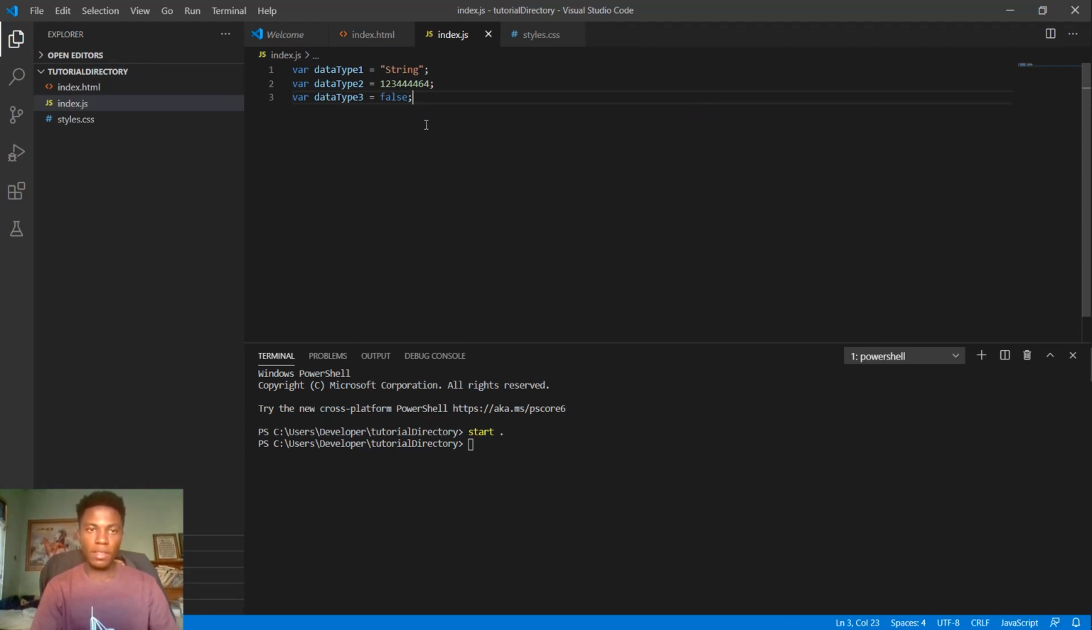Then data type 4 is undefined. Undefined means you create a variable, but this variable has no value under it. It has not been given any value, so it is undefined. You can create an undefined variable like this, or you can just not assign it to anything and it is still undefined. Okay, so these are the four primitive data types: strings, numbers, booleans, and undefined.